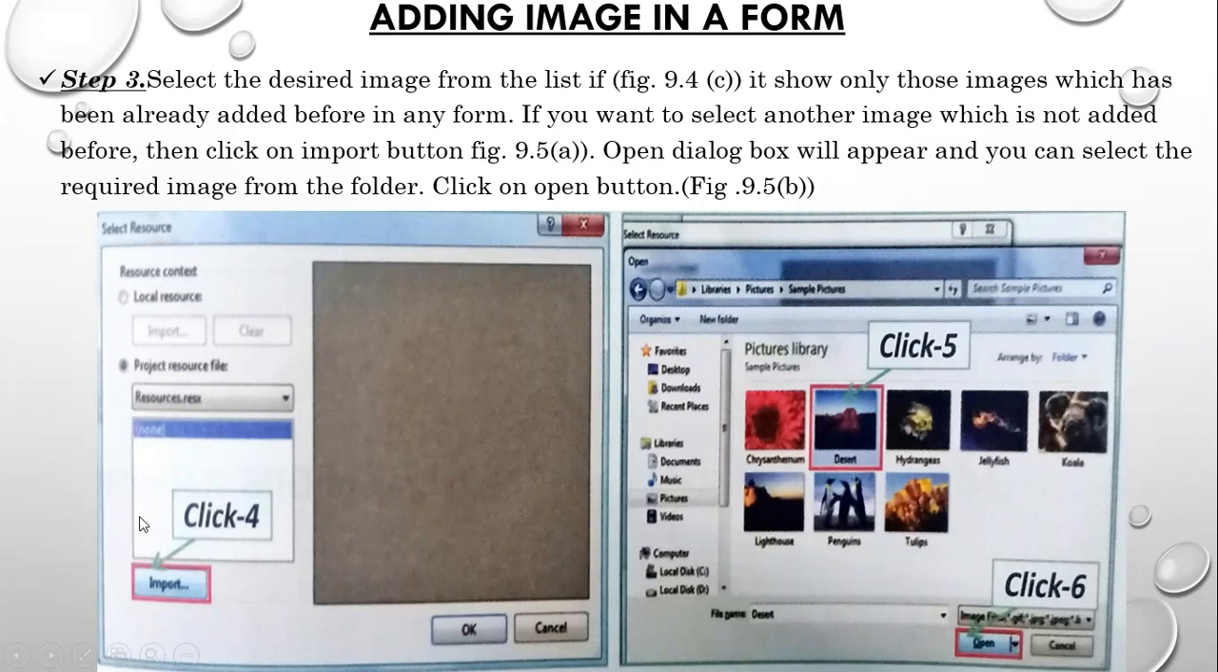If I want to import it from outside, I can do that. Or if it is already available in any form, you can add it from there as well. It shows those images which have already been added in any form. So if previously any picture has been added, that will come up by default. But if you want to select another image which is not added before, then you click on the import button.